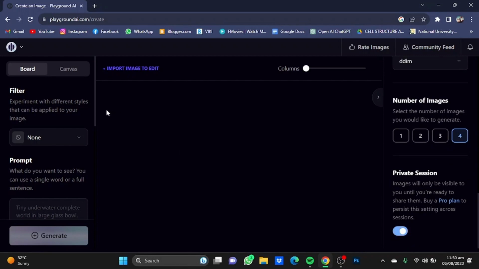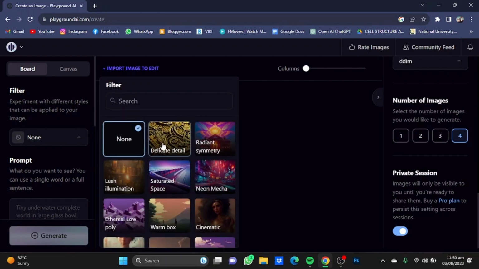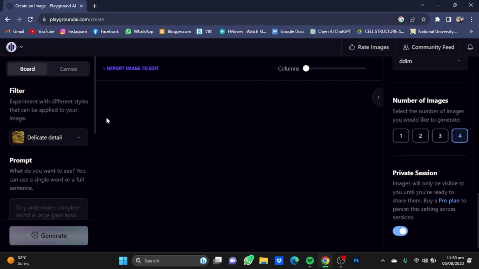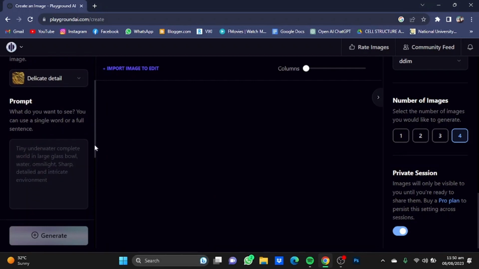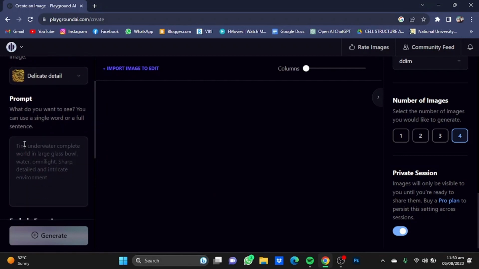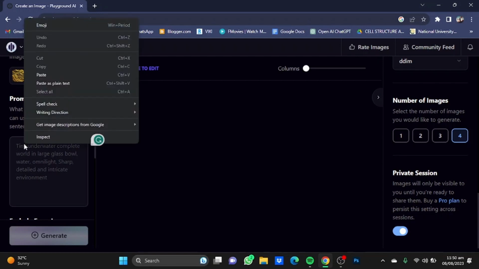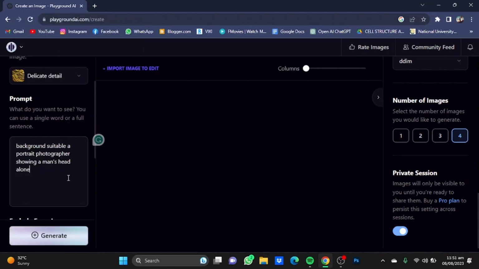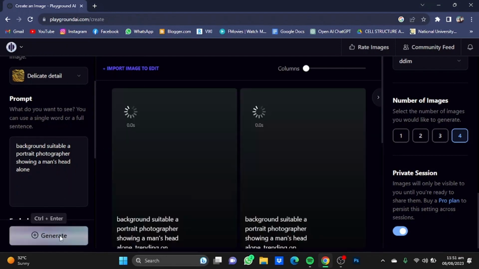Now we come to the left side of the settings. The filter I will be using is this one, the delicate detail. You can choose any other filter if you want. And the next thing is to write a prompt. Well, I already have a prompt copied, so I'm just going to paste it here and you can write your own prompt. And the next step is to just simply click on generate.